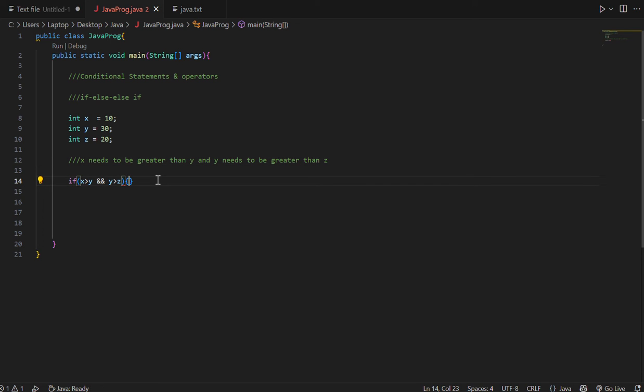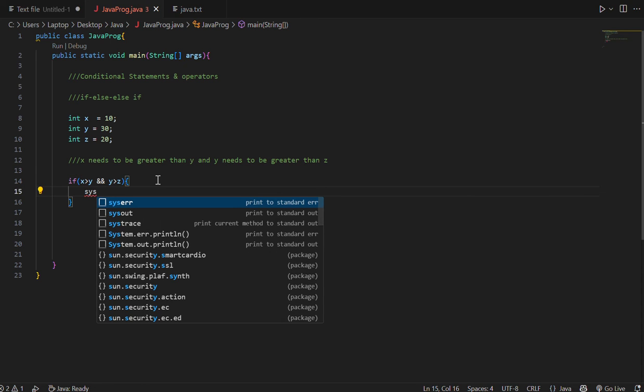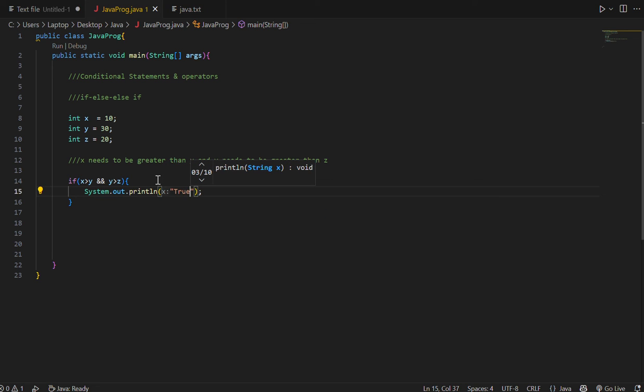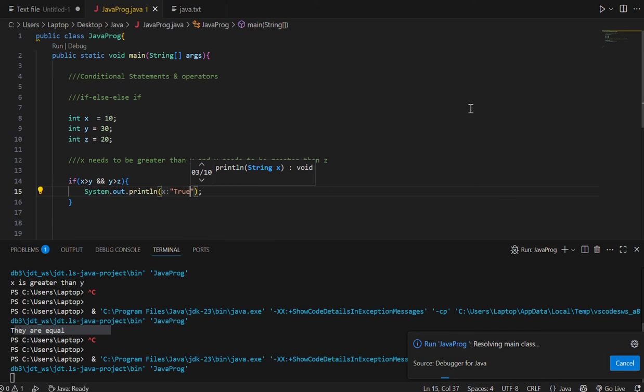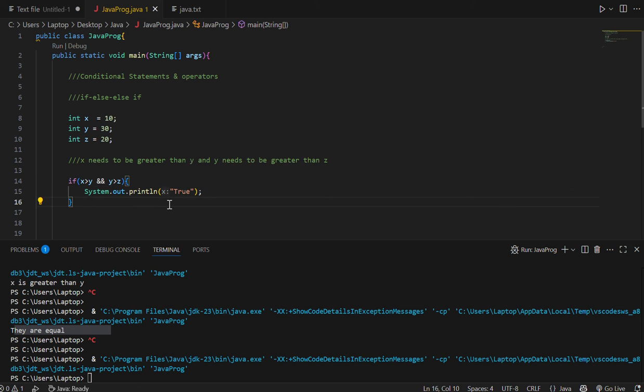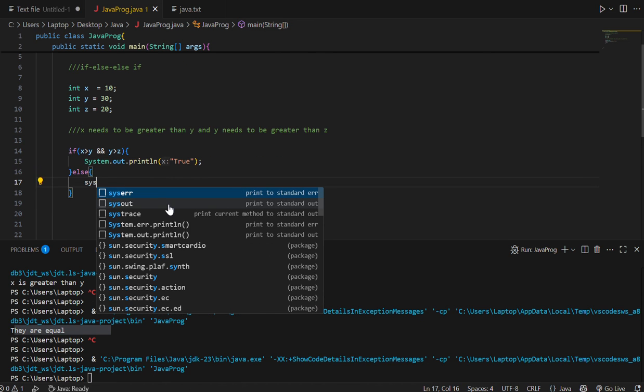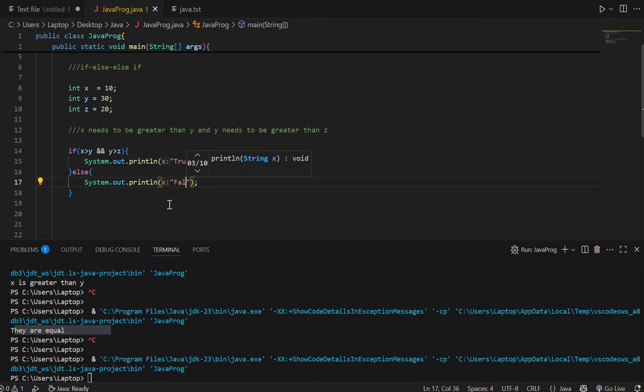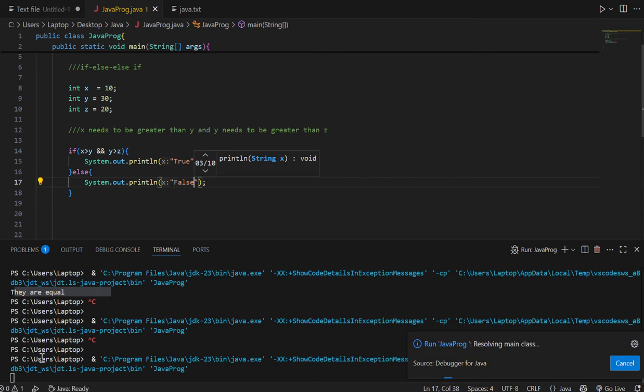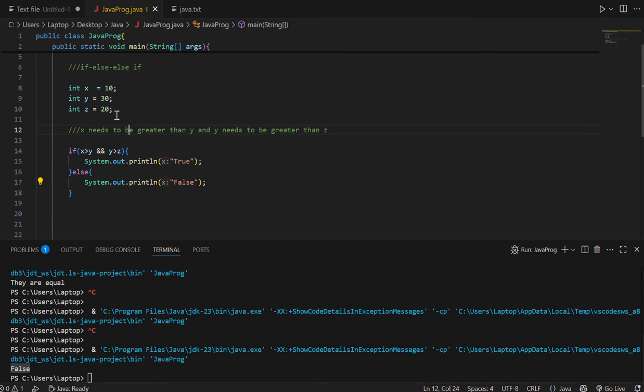So if I have this, then I need to print true, else print false. So here we get false because x is not greater than y. So if one condition is not true, the whole thing becomes false. Even though y is greater than z, but x is not greater than y.